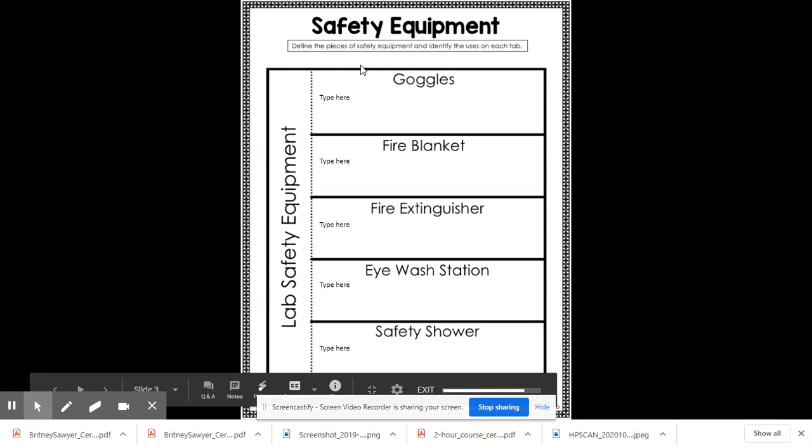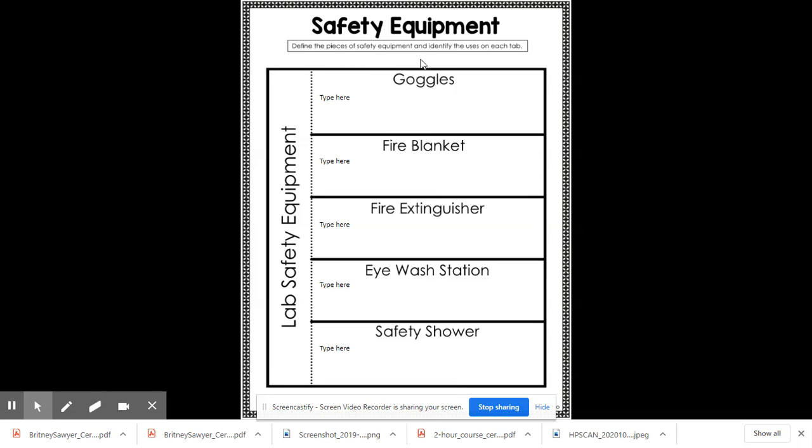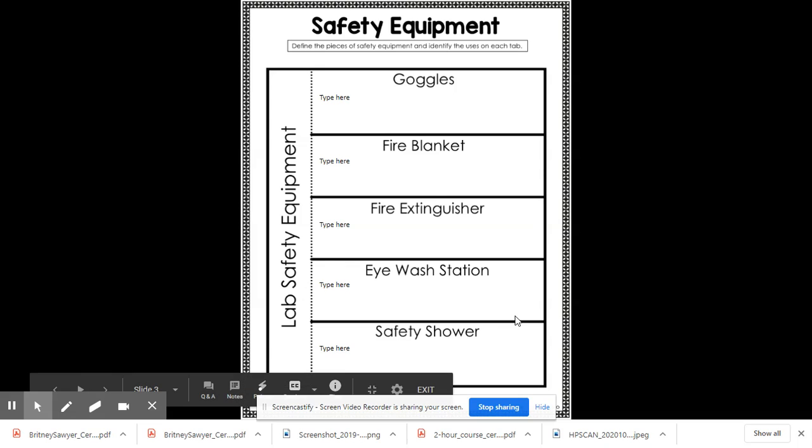Right here, we're going to define the pieces of the safety equipment and identify the uses of each one of these. Okay, so you're going to tell me what goggles are and how they're used. What is a fire blanket? How is it used? What is a fire extinguisher? How is it used? What is an eye wash station and how is it used? What is a safety shower and how is it used?